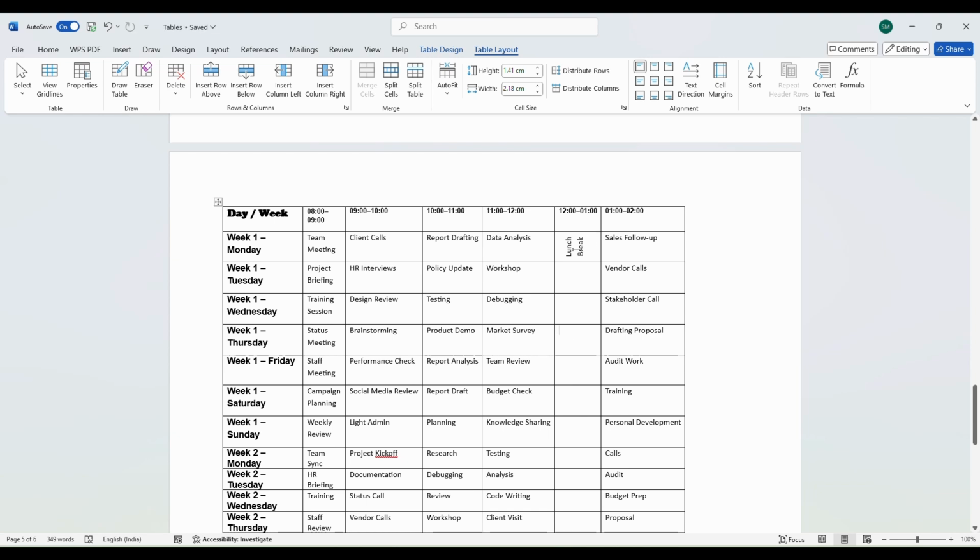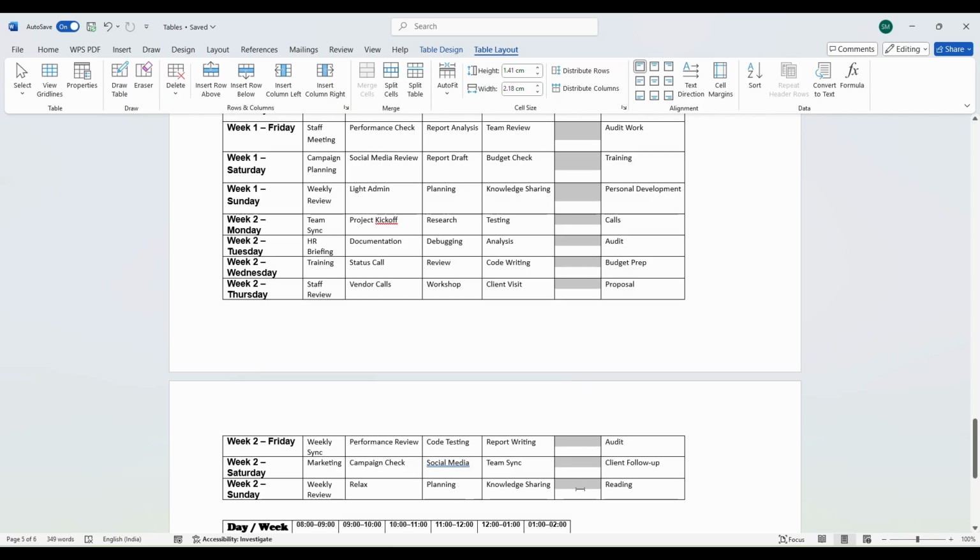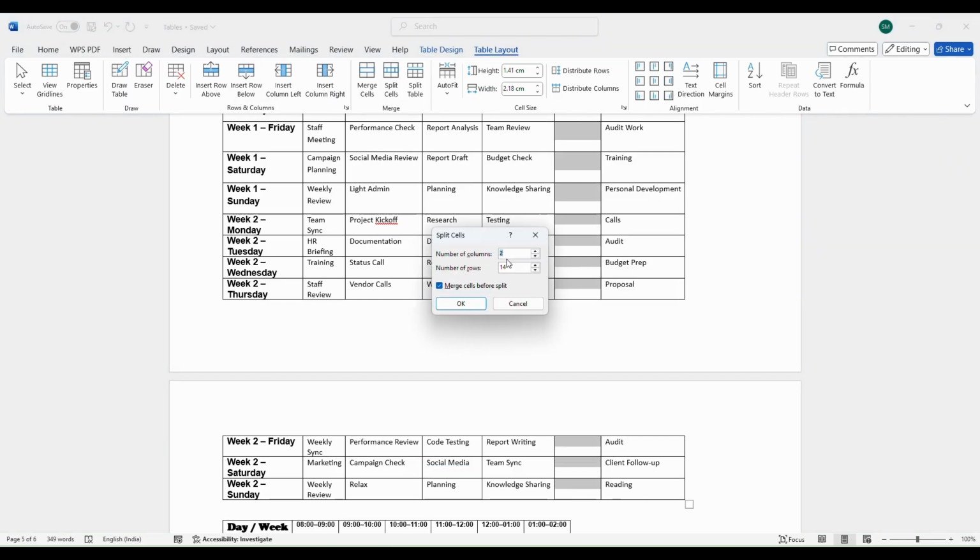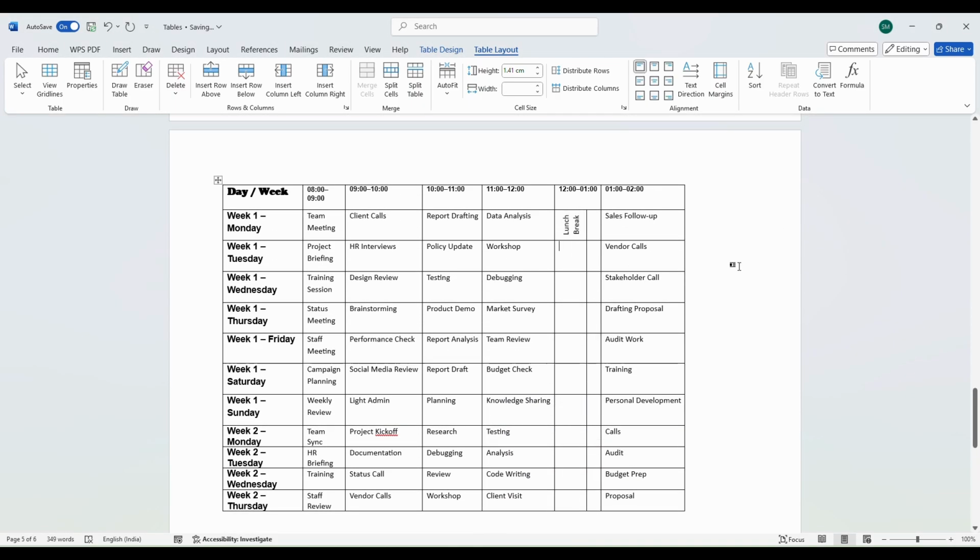Now let's just say for some reason you did want two columns over here and you want to split it because you want to add something else, then you can change it over here to two columns and click on OK, and this will get split into two columns. If you're looking to mention two things within this time slot, then you can go ahead and split it like that as well.